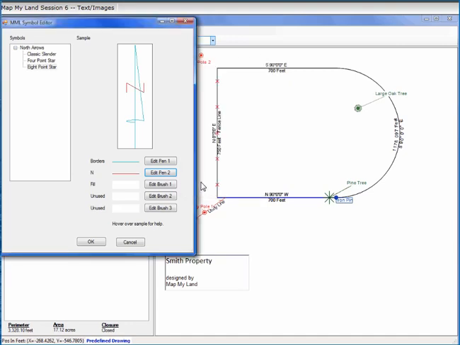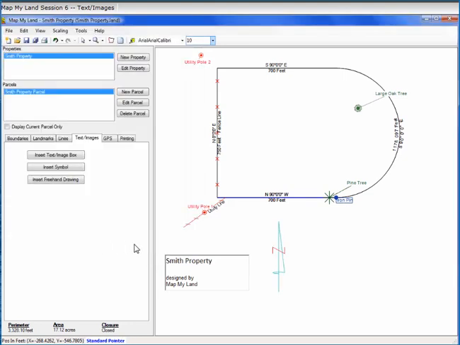Clicking the Advanced button, if enabled for the selected symbol, gives the user the option to customize the symbol. In this case, the Advanced button is not available. Click OK, and the selected symbol will appear on the property drawing. The symbol may be moved to any location on the drawing using the same procedure as is used to move the text image box.